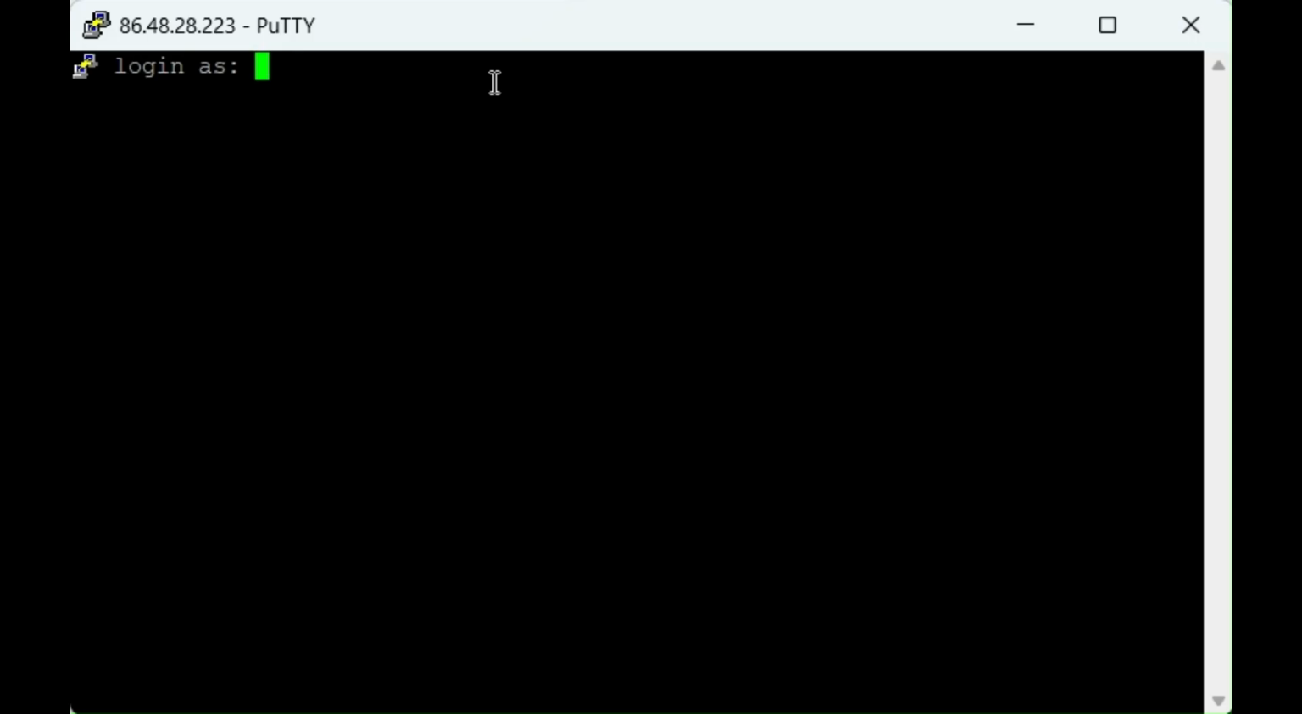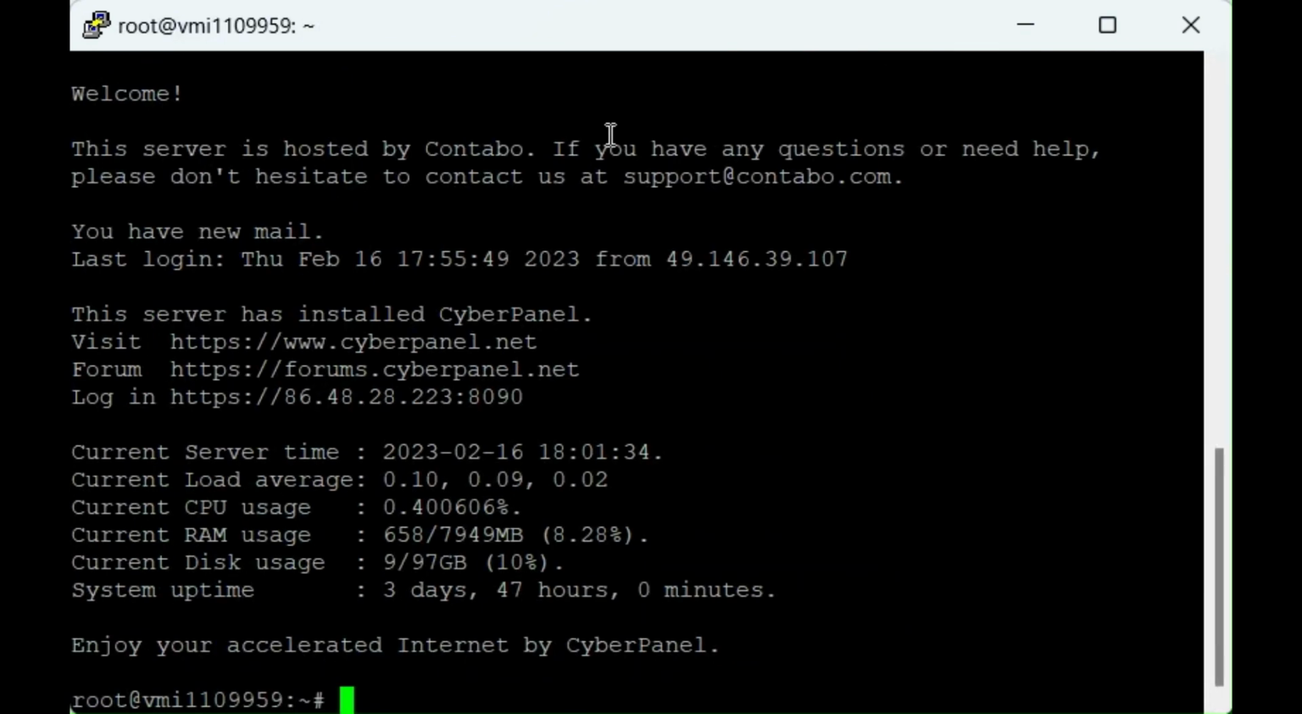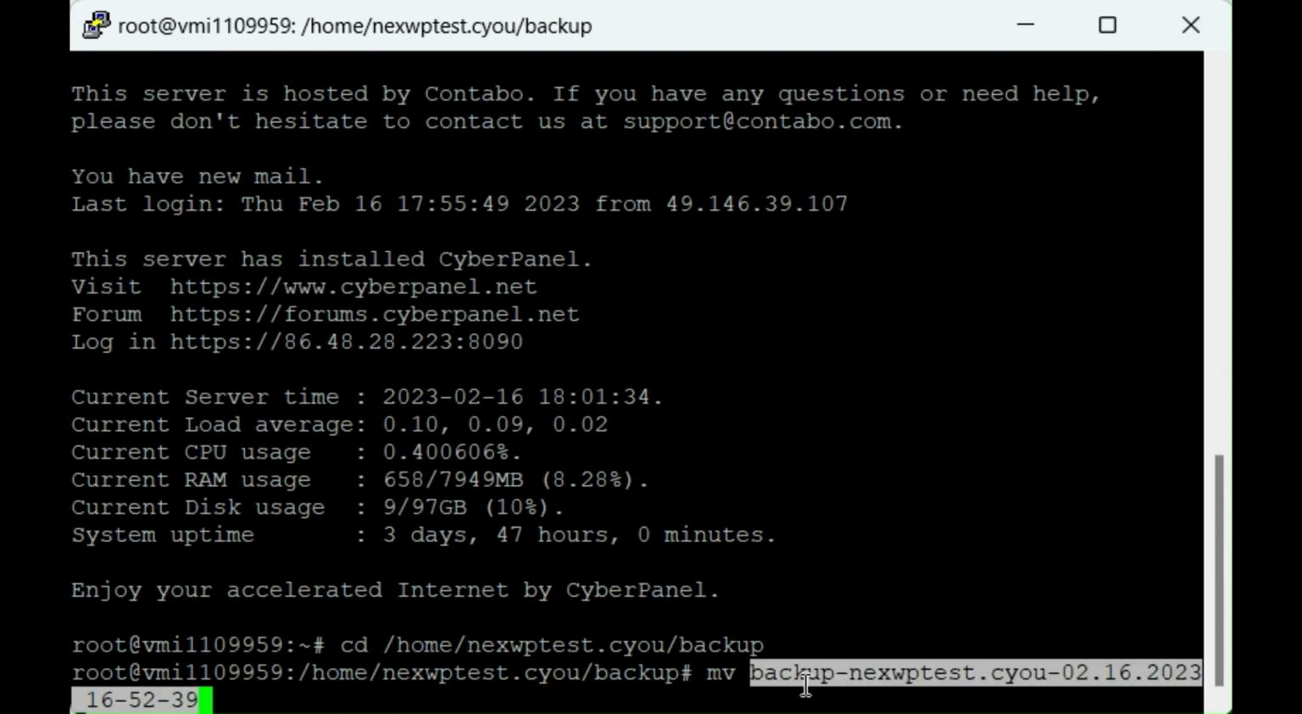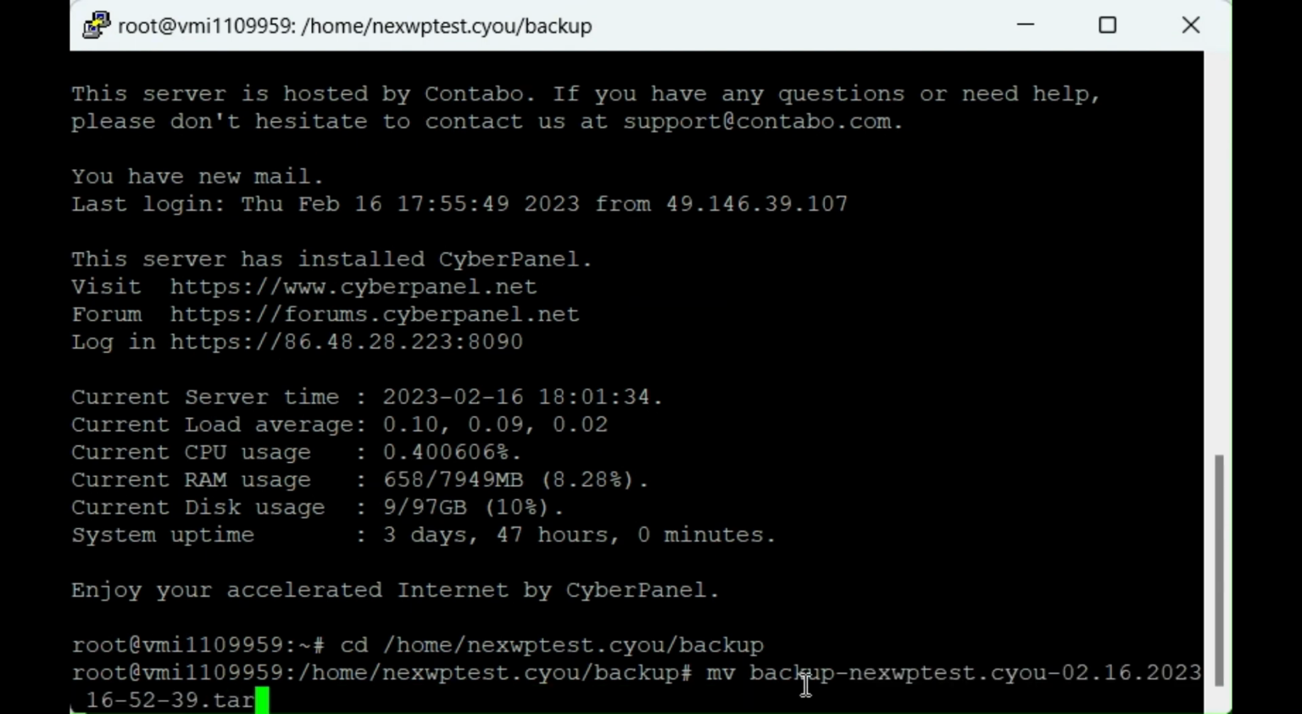So let's go back. So our session just ended, so we need to log in back to our server. So this root. So let's try to access again. Then you go the newly created backup file. Let's move this file. So .tar.gz to home.